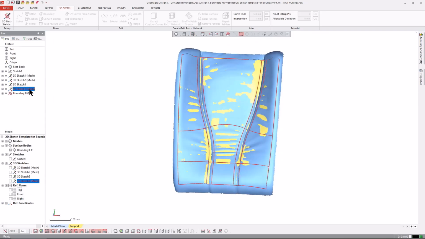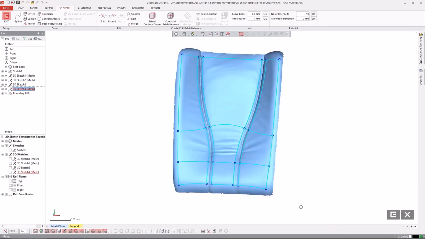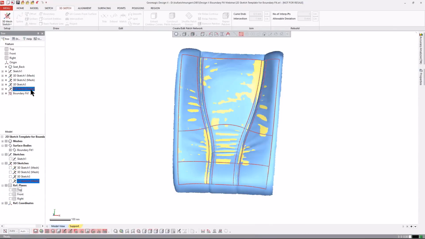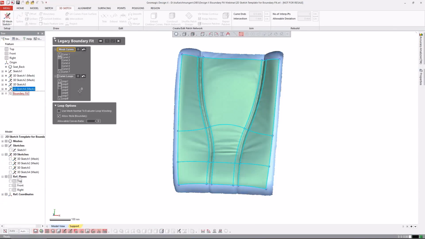And I just saw in this case, we might want to increase the tolerance to 0.1. And since everything is parametric, the boundary fit command is parametric to the mesh sketch. It's calculating again, and our boundary is nice again.